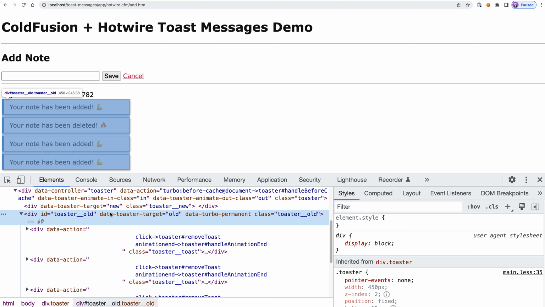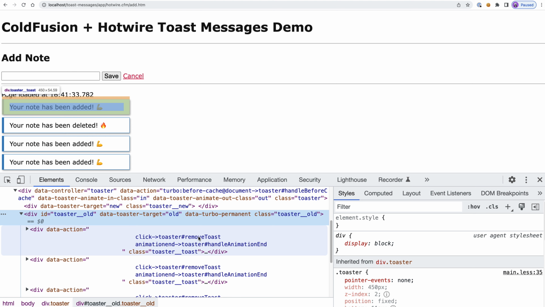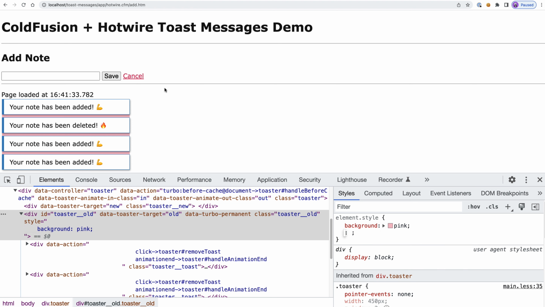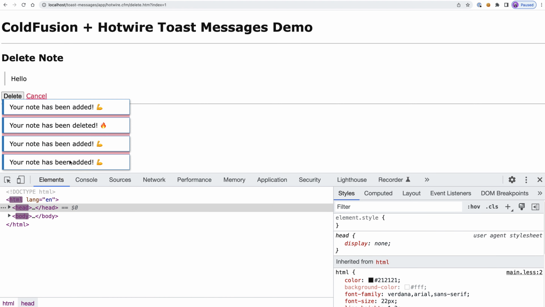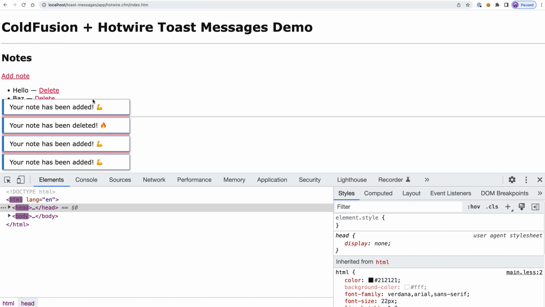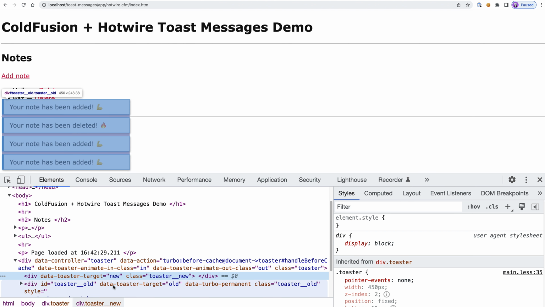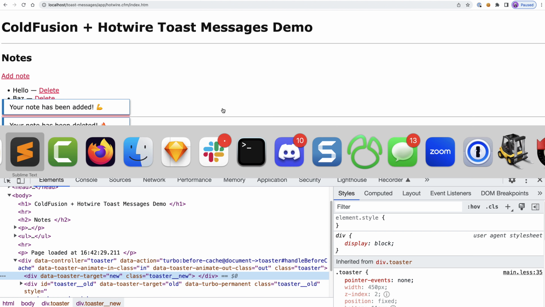And the reason that this works is because the cache is populated just prior to navigation, and it's going to cache all of the runtime changes to the DOM. So in fact, if we change this to background pink and then we cancel, you'll see that the background color persists across pages. That's because we made a runtime modification to a persistent element, and those runtime modifications were persisted to the page cache. Similarly, our Stimulus controller is going to make runtime modifications by moving things out of our transient container and into our persistent container. So let's take a closer look at how that works.